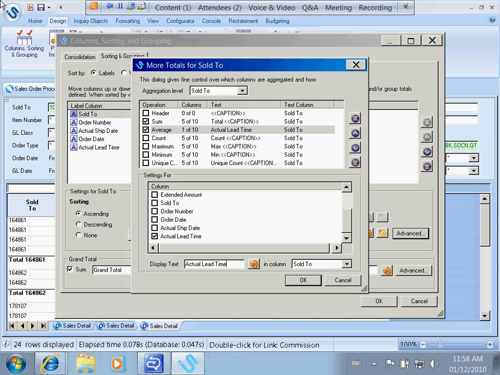I need more time. I'll give you a couple of minutes here. So we got the aggregation level is sold to. We check the box at average. In setting 4, we unchecked every column except for actual lead time. And with that selected, we did display text as actual lead time. Okay. Rerun it.